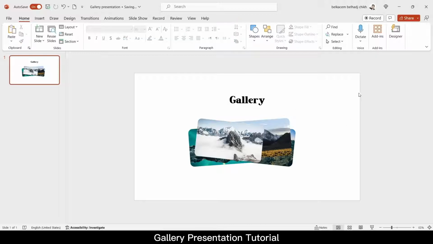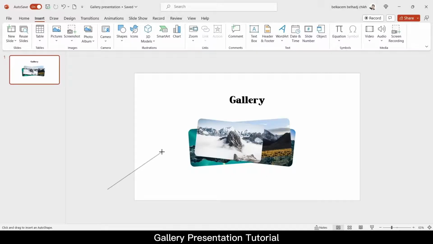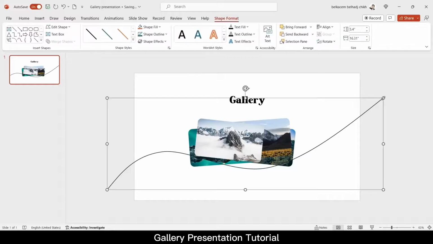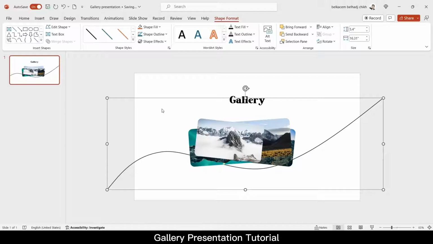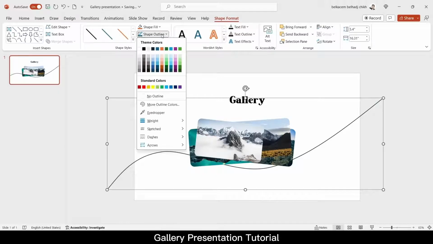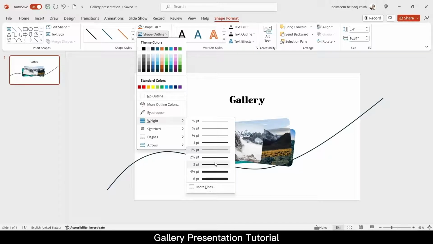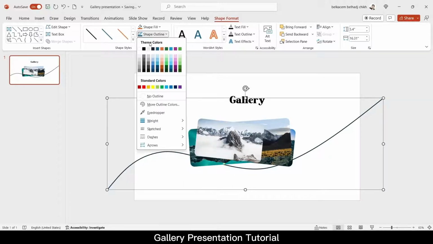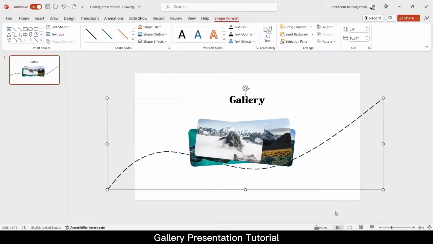Right. I'm gonna add a line in the background of this slide. So let's go to shapes, then curves, and let's draw our curved line. Nice. Let's send it to back. Then go to shape outline and change the width to 3 points. Then add dashes like that.